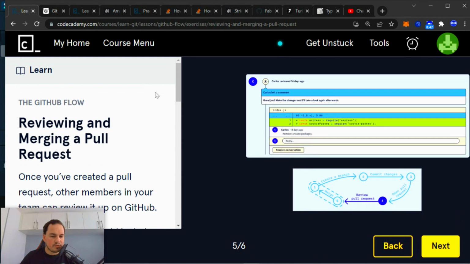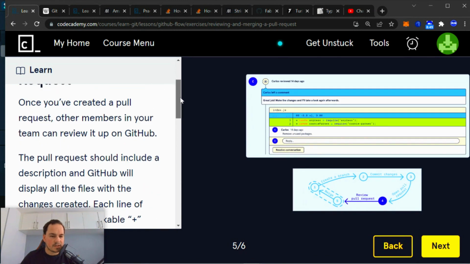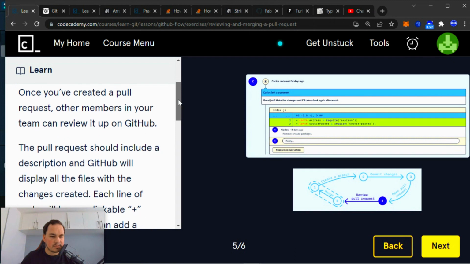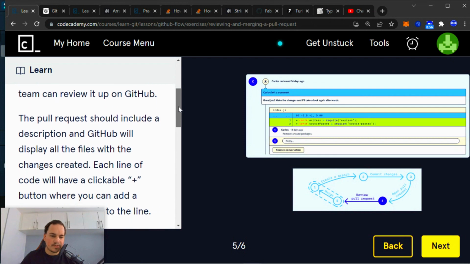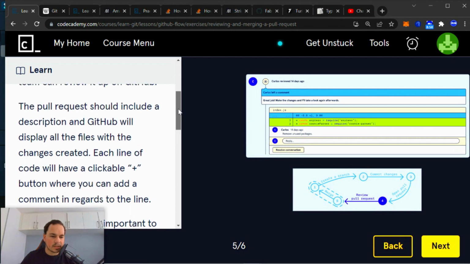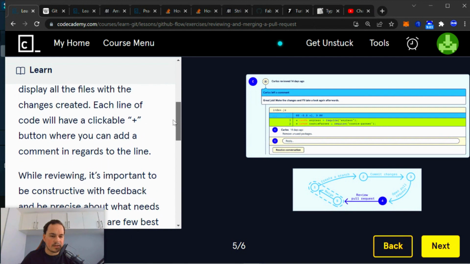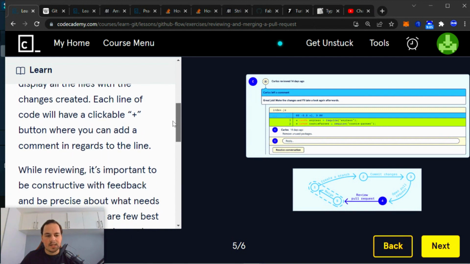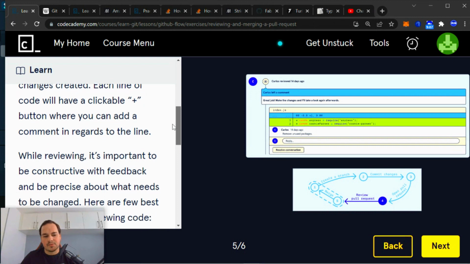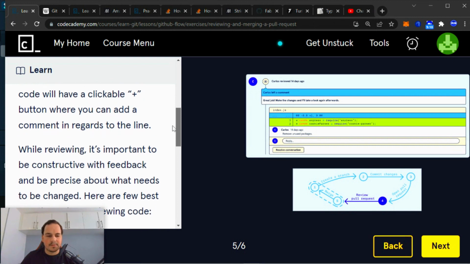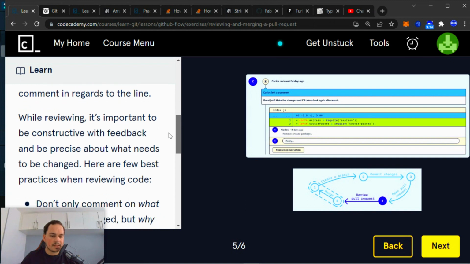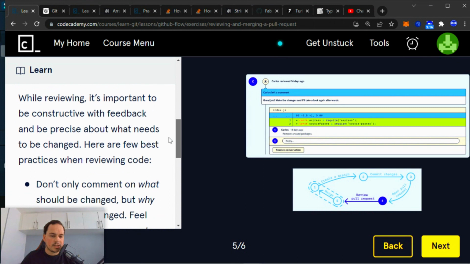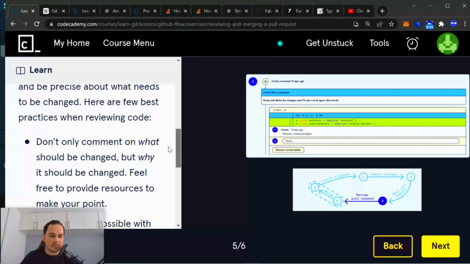Reviewing and merging a pull request. Once you've created a pull request, other members in your team can review it up on GitHub. The pull request should include a description, and GitHub will display all the files with the changes created. Each line of code will have a clickable plus button where you can add a comment in regards to the line. While reviewing, it's important to be constructive with feedback and be precise about what needs to be changed. Here are a few best practices when reviewing code.